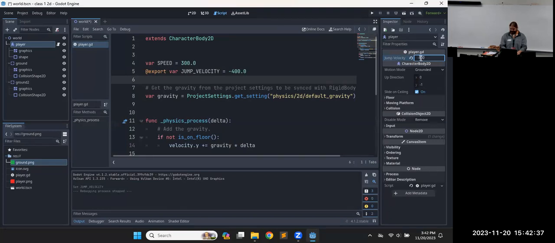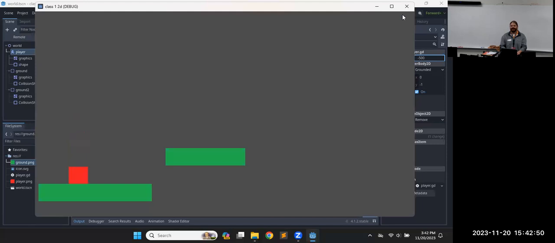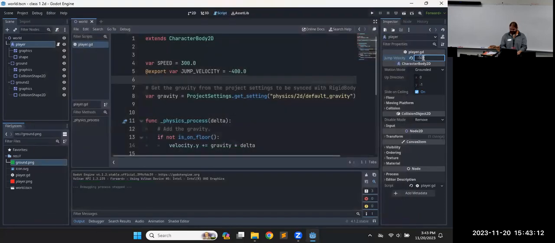So let's go up in small increments. It started at 400, so I'll go up to 500. Oh, I closed it. That looks like it might just barely make it if we jump at the right time. There's a little bit of forgiveness there, but it's really close. We still fall off, so it depends on how hard we want to make it.